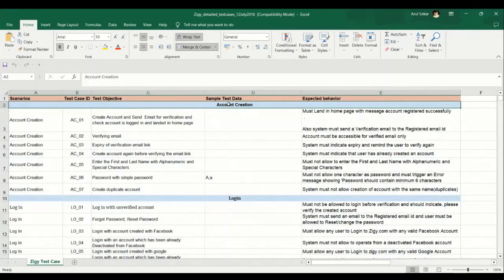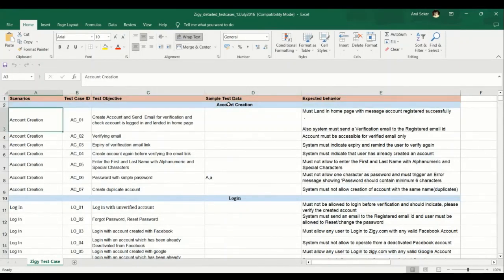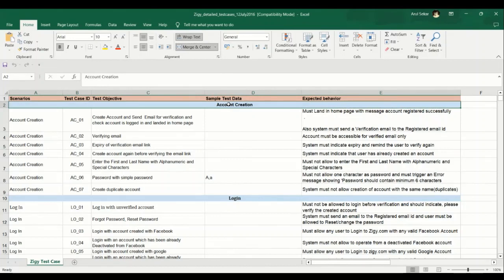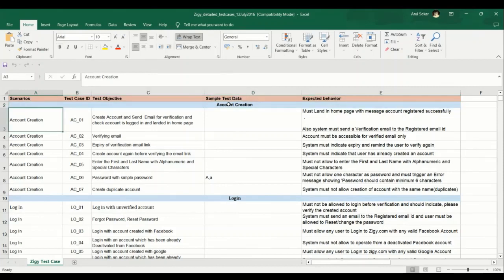Every other line, the rows which are within that, are called test cases. This particular blue line talks about the account creation scenario. Account creation. First of all, what it is? These are all the different test cases. What is that you do? What is that you are testing here? What is my objective? Create an account, send an mail verification, login homepage, and verifying an email. Expiry of email verification link.